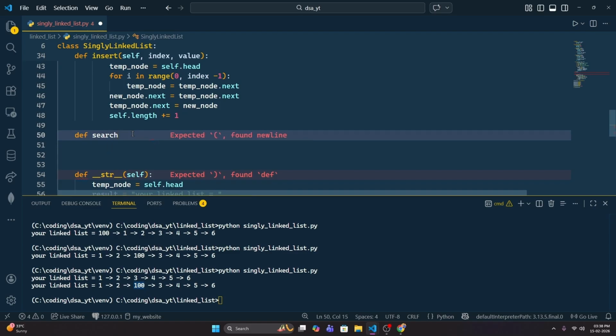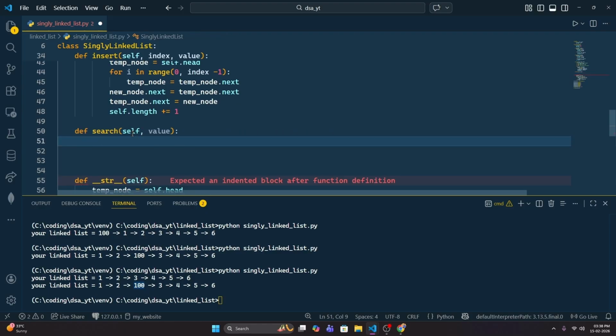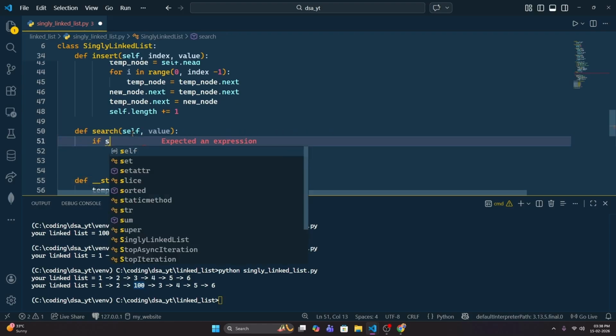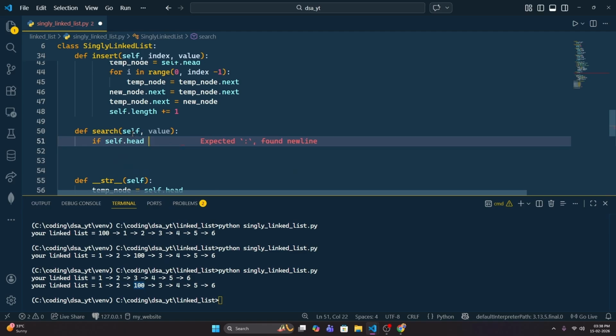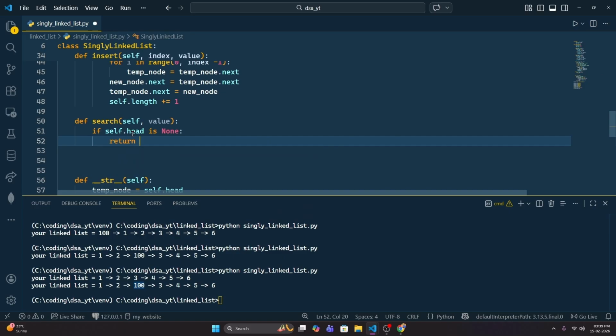We will be basically iterating over here. I hope you have iterated over a list, or created a function where you iterate over a list to find a value, and we'll be doing this over here as well. So let's move on. What we'll do is check if self.head is None, then we'll return that the linked list is empty.